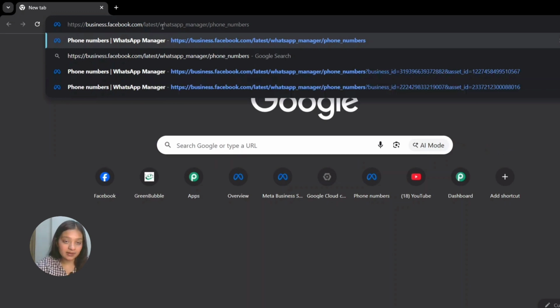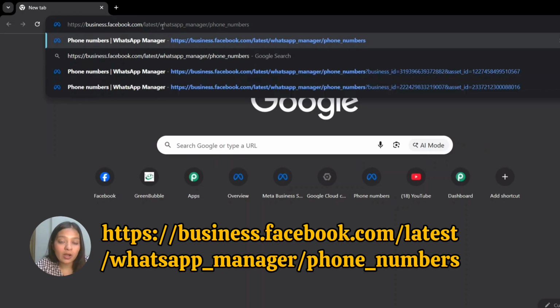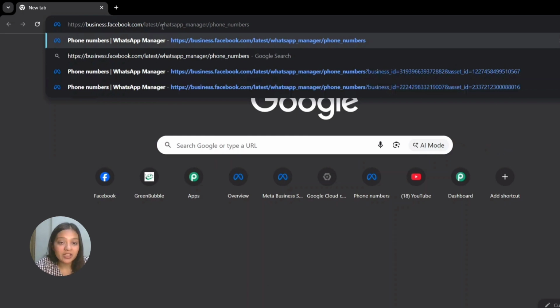So let's get started. First, open your browser and go to this website. This is a hub for almost all the most frequently used pages. It makes navigation super easy.